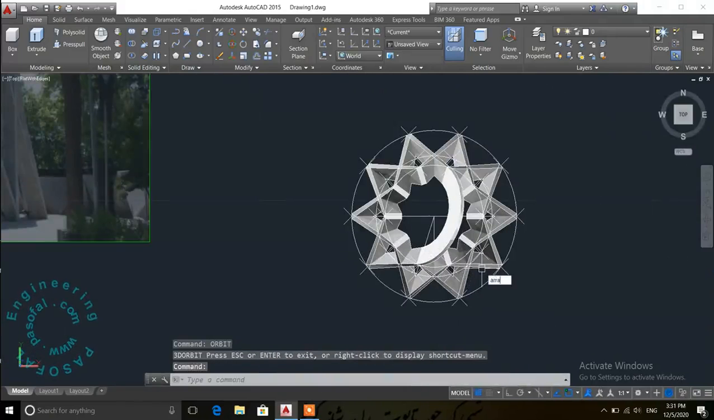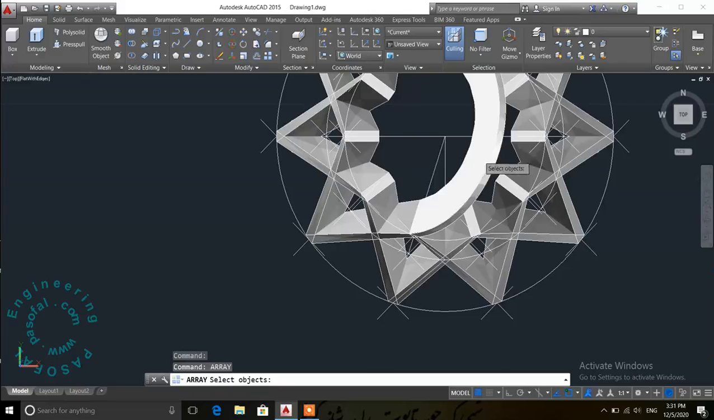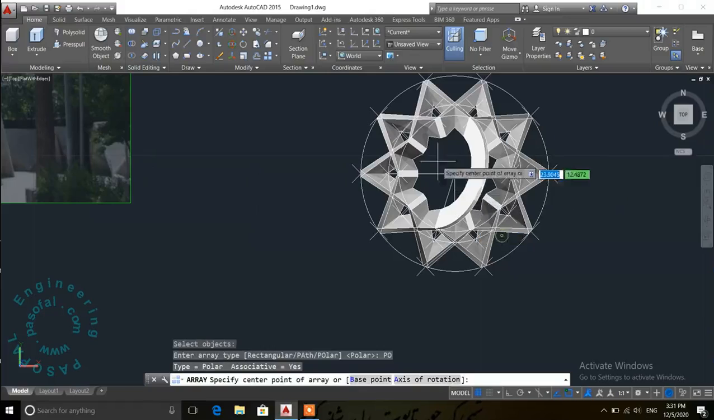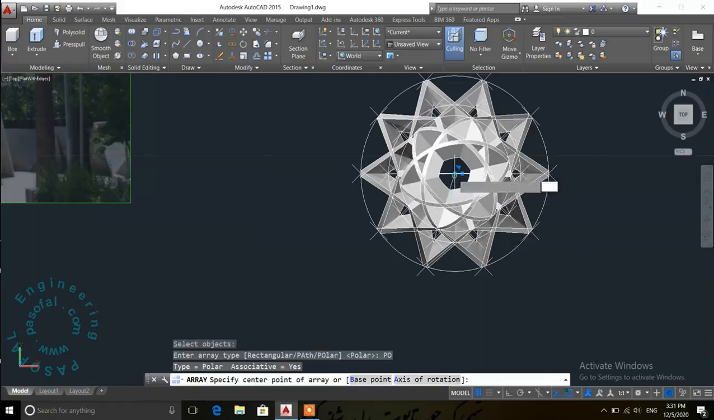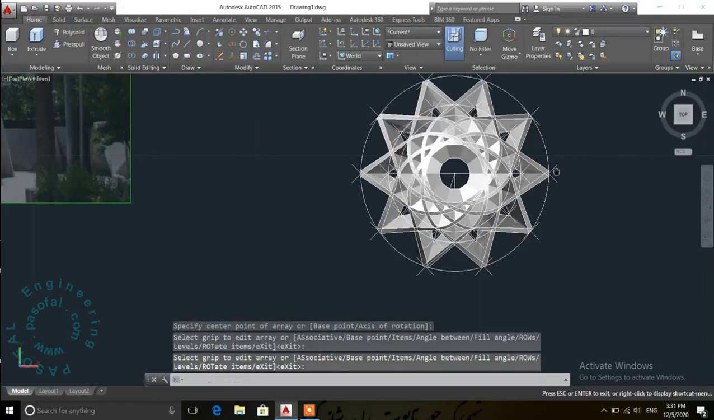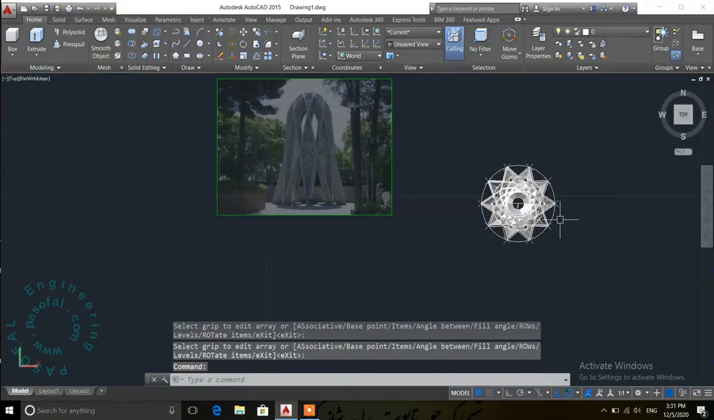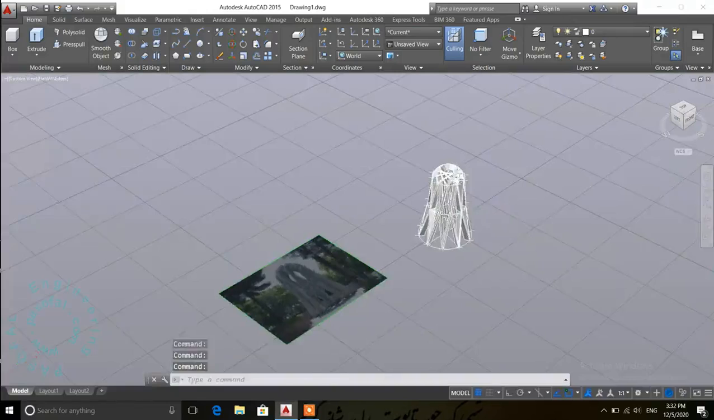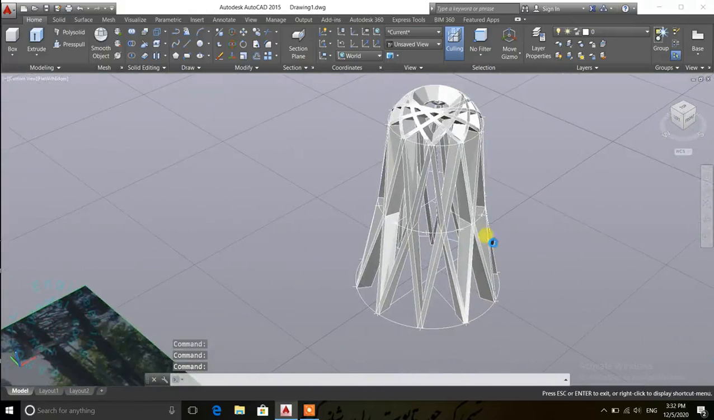I'm using array. Choose the top section. Use the polar. Click to the center. Increase to the number 10. You can see from the top view the model, and again from the 3D view.